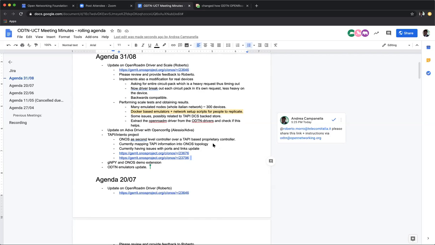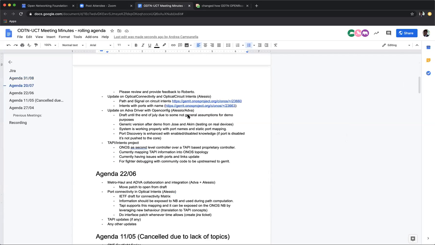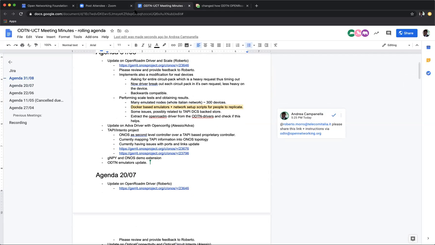You're welcome. So as a next update, I know there's still work ongoing on the ADVA driver for OpenConfig with extension for the optical circuit intent and not just the optical connectivity intent. I don't know exactly the last details, but there is the patch online. That is still a draft, I think. But I'll push Alessio and the folks from ADVA to publish this further.